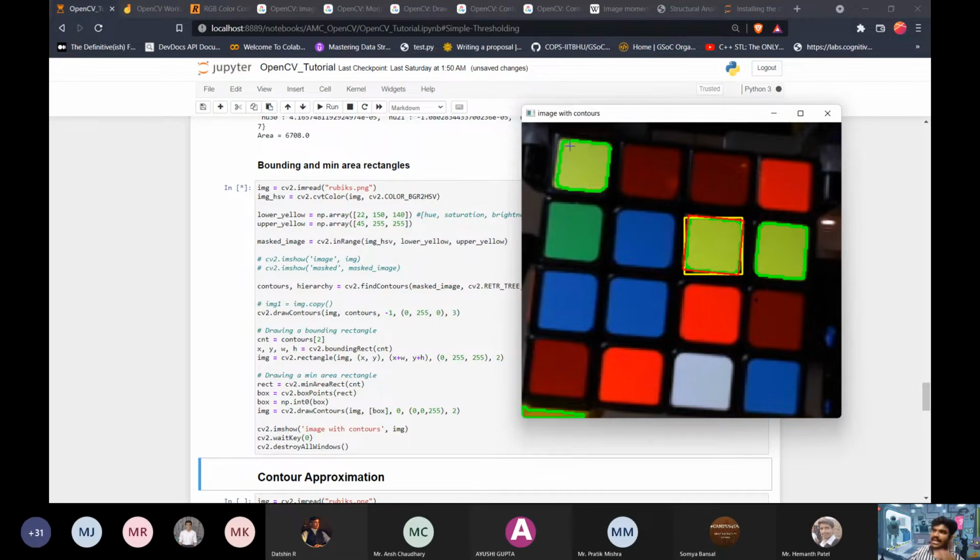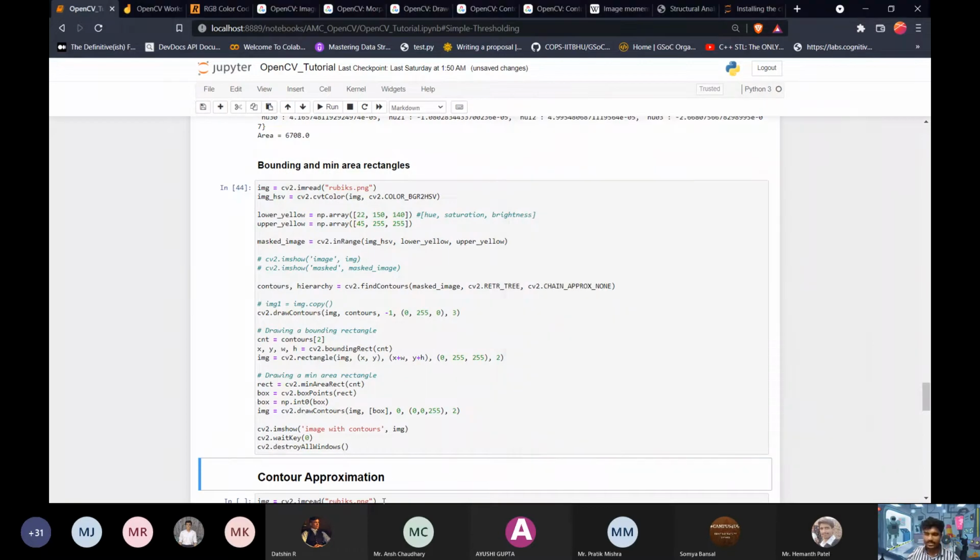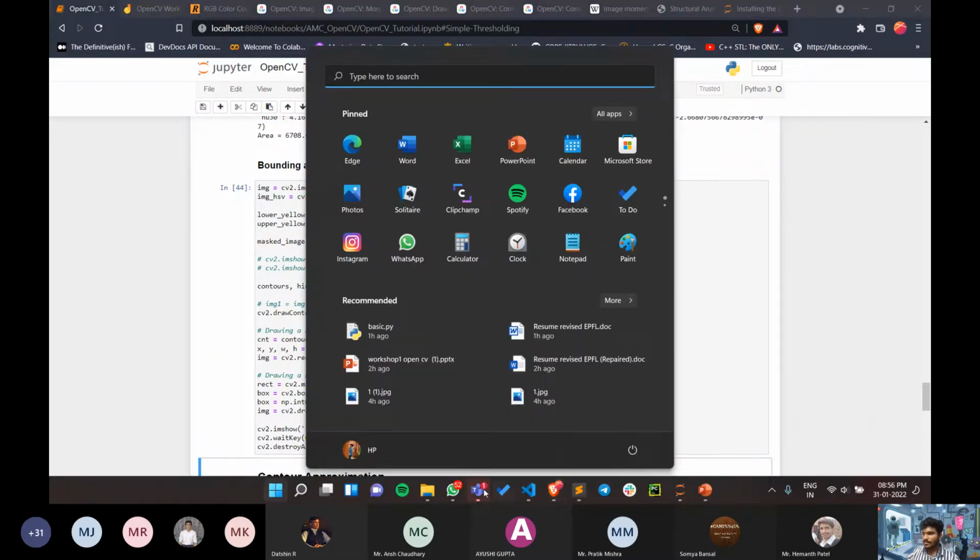It's because it detects a lot of contour points, and when we join these points, it might get a little bit shaky here. So to approximate that, we only need these endpoints, right? We only need the corner points. For that, we use the contour approximation function. So what does this contour approximation do?